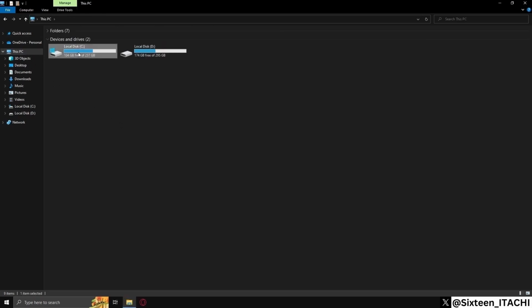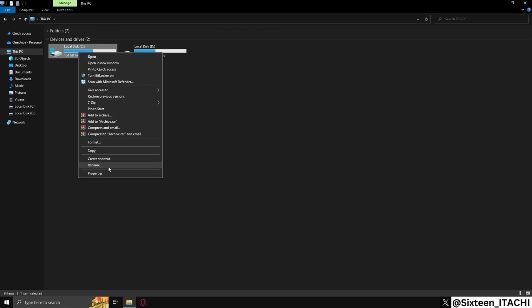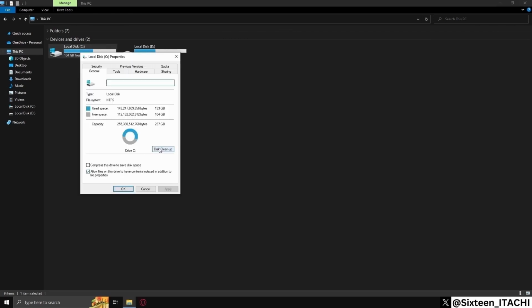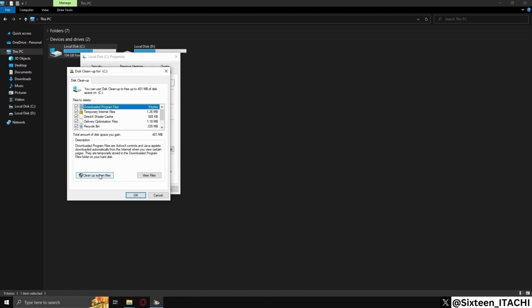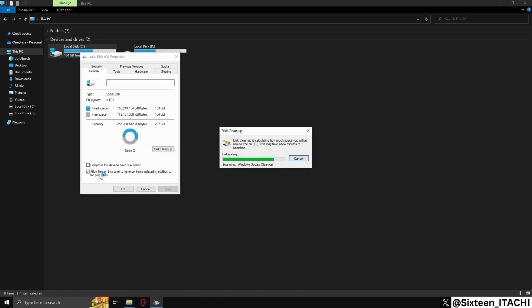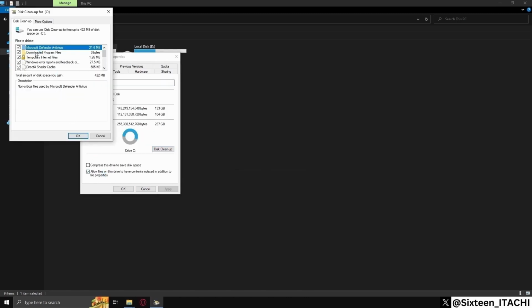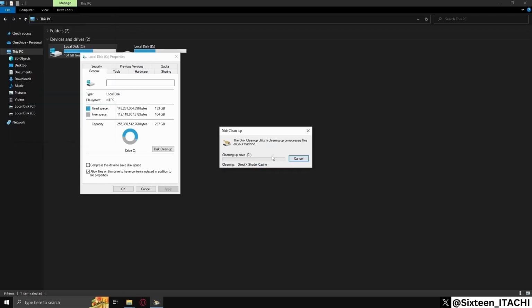Click with the right mouse button on the C local drive. Then click on Properties. Click on Disk Cleanup. Click on Clean System Files. Check all the items in this list. Click OK. Click Delete Files. The tool will start cleaning the disk.